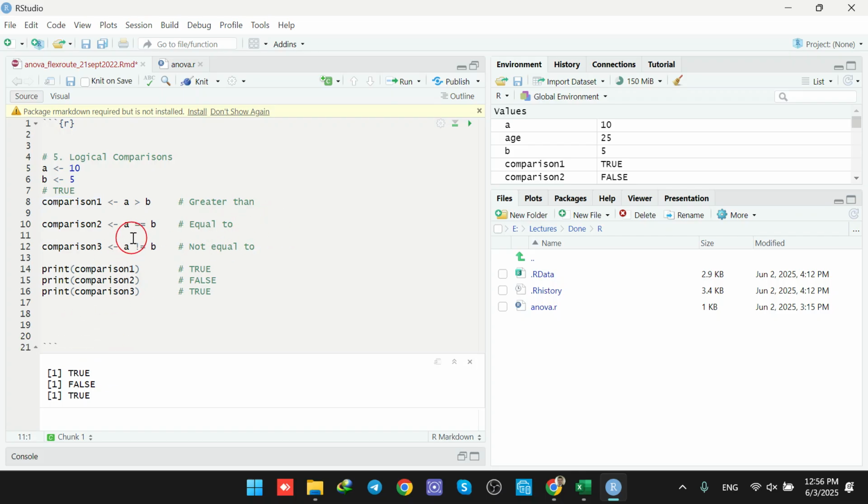Then we have another logical comparison. We would like to check to see if A equals B. In order to check equality in our programming language, we need two equal signs to make sure that we are checking the equality. Just remember in R that you need to have two equal signs. So here I check to see if A equals B, meaning that 10 equals 5.